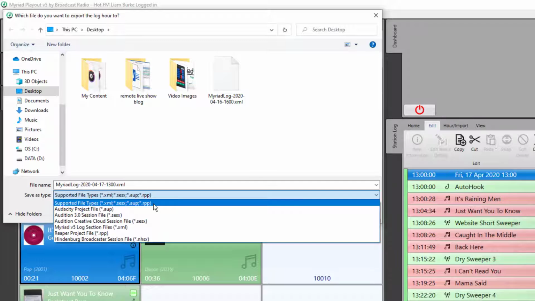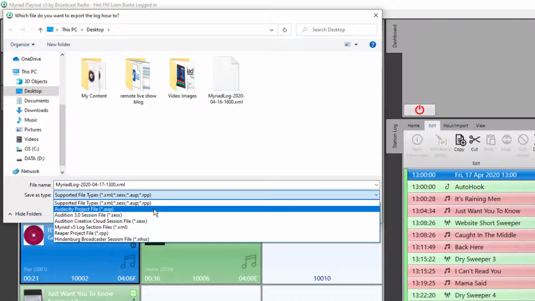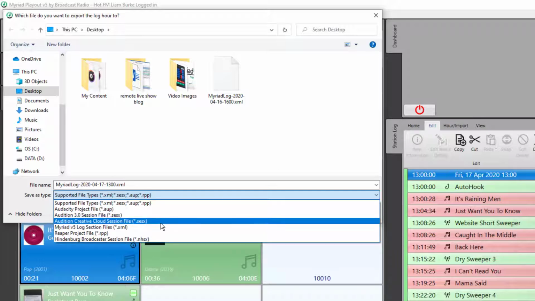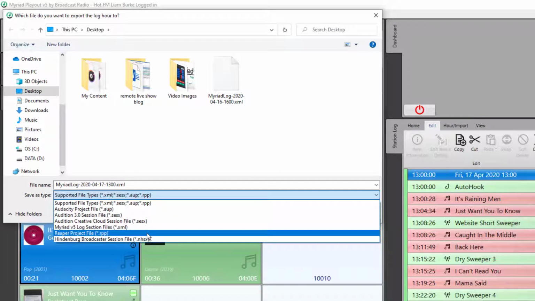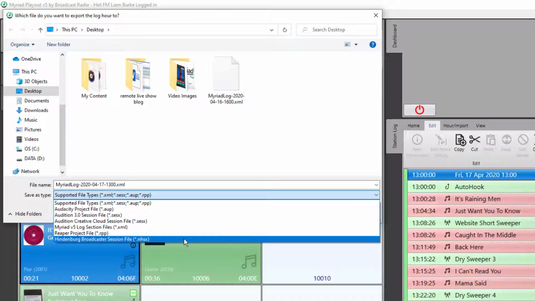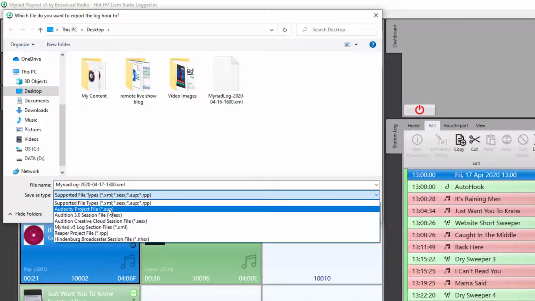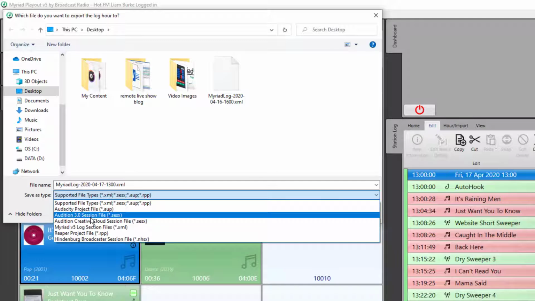We also have a few other options here. We could export an Audacity file, an Audition file, a Creative Cloud file, a Myriad 5 log section file, a Reaper project file, or a Hindenburg session file. Now, each of these multi-track audio editors have their own ways of working, and what this will do is create what's called a session file for each one. It will be a combination of all the audio needed for the hour being exported, along with all the metadata and positioning for that.